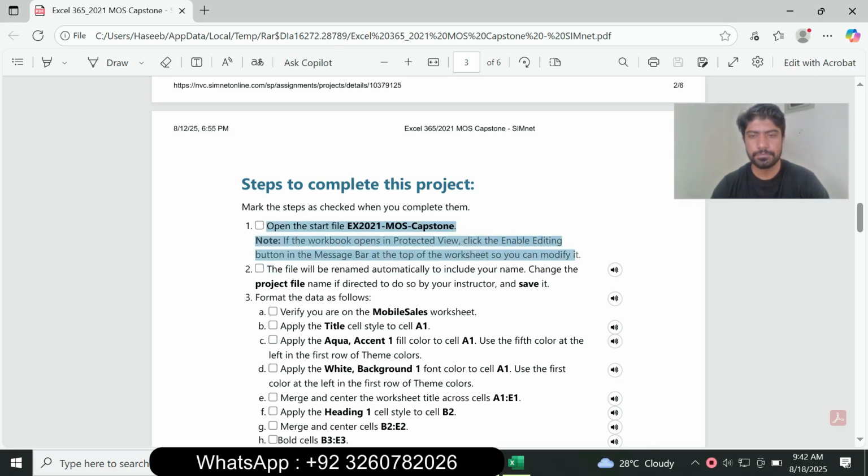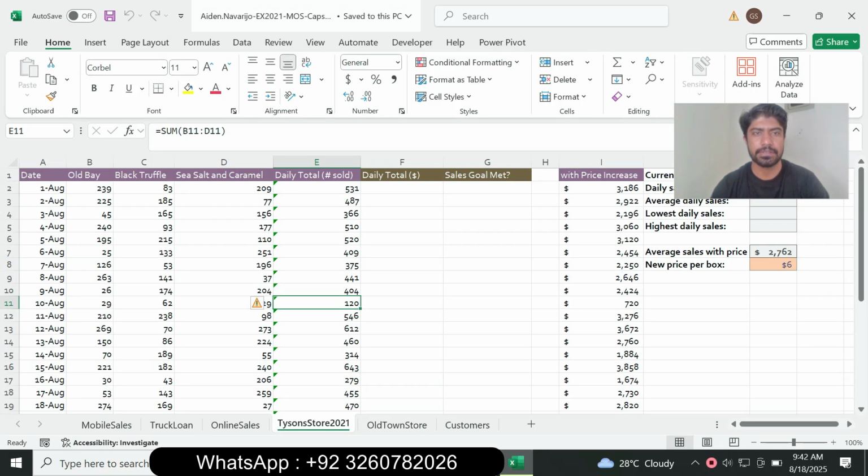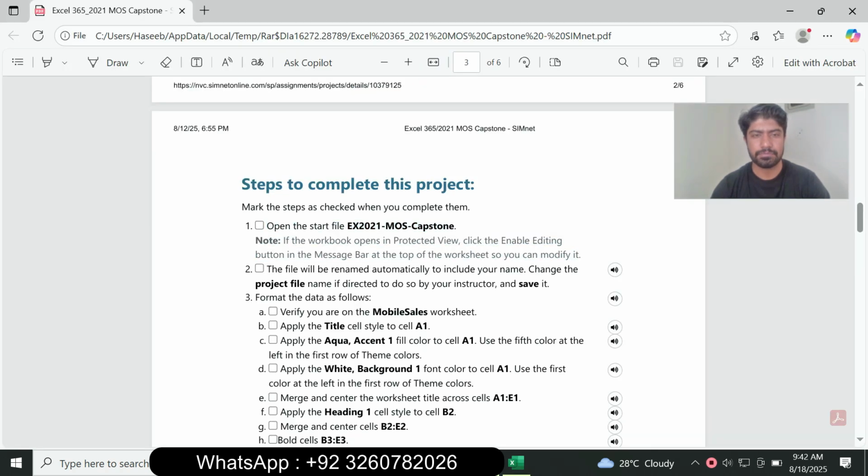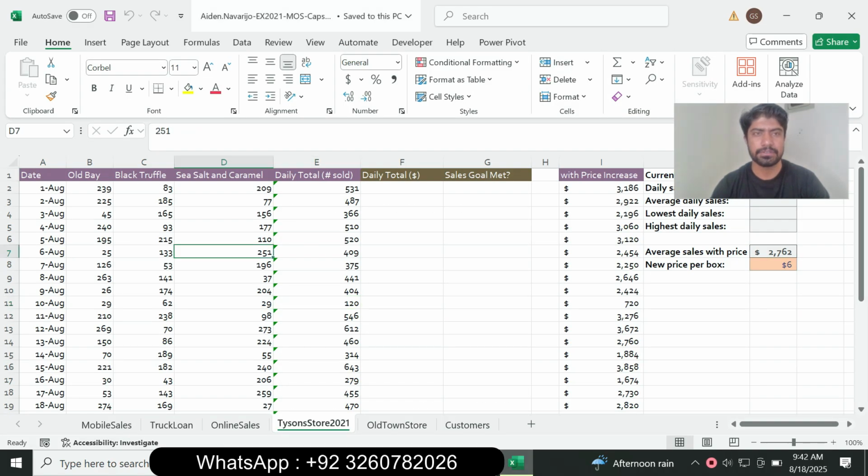So go to the Excel worksheets. I have already downloaded the EX2021 MOS Capstone. So question number one is complete, and we move to question number two. Question number two is the file will rename automatically to include your name. Change the project name if directed to do so by your instructor and save it. I have already downloaded and saved the EX2021 MOS Capstone.